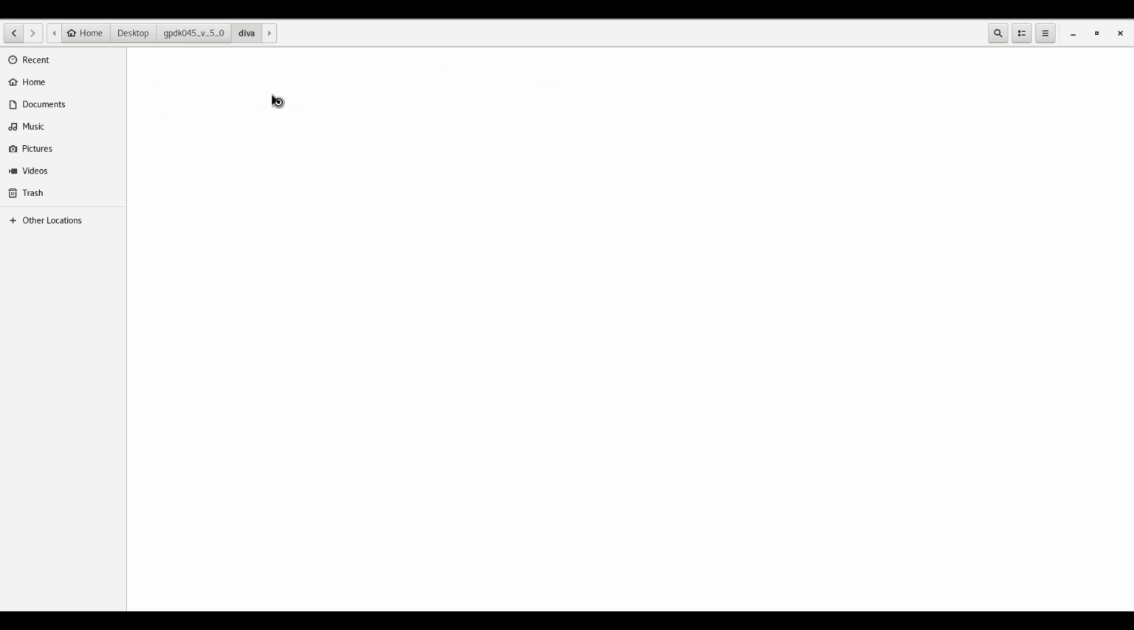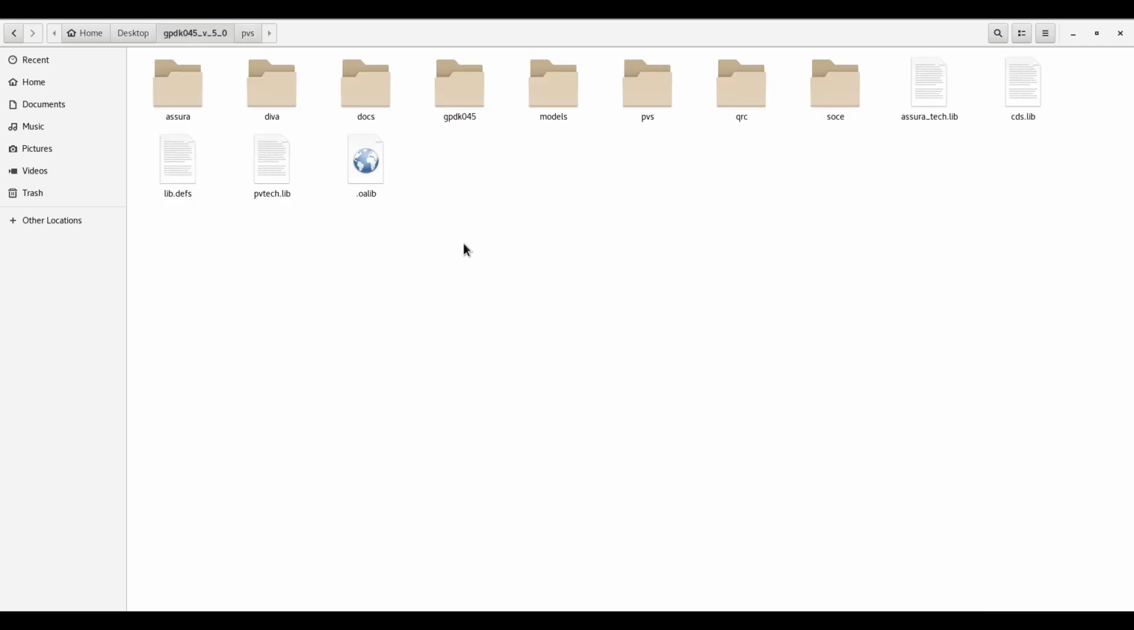Then again we can use Diva, which is also a default verification tool from Cadence. Other than that, we have PVS also. By using PVS we can run DRC and LVS, as well as antenna rules. So we have three options. If you have an Ashura license, try with Ashura. If you have a Diva license, use Diva. If you have PVS, you can check everything with the PVS license also.